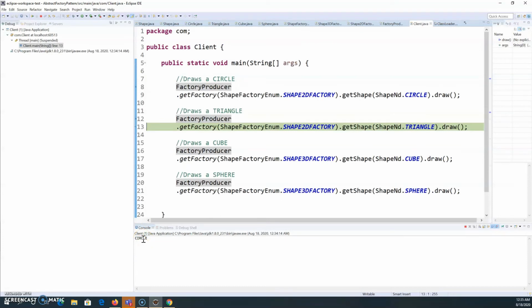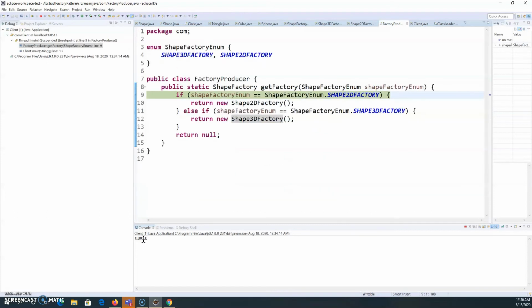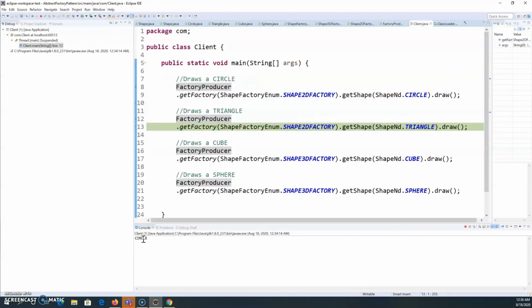So now my intent has been changed. What I want to do, I want to create a triangle object and then print. So let me just get inside the getFactory. So now we are asking the factory to create another 2D object for us. So till here you can see I am creating a shape 2D factory. Let me just put F6 there. Then I'm going to get inside this getShape API. So let me get inside getShape by just putting F5.